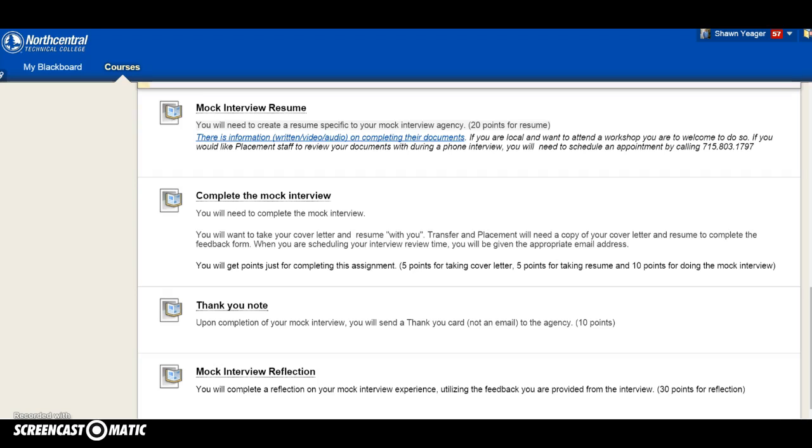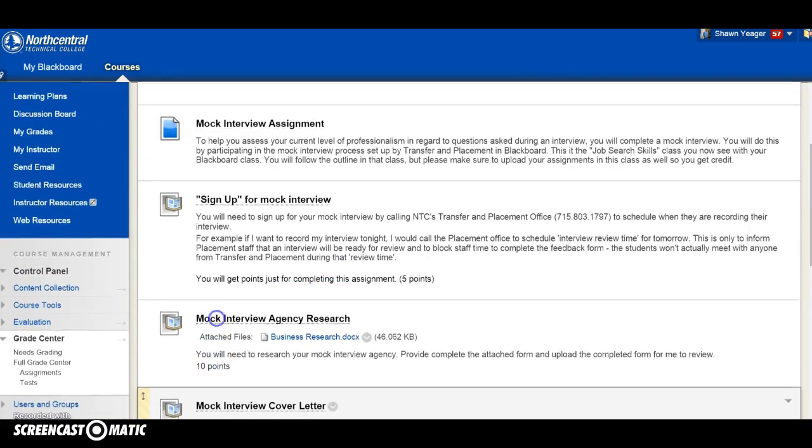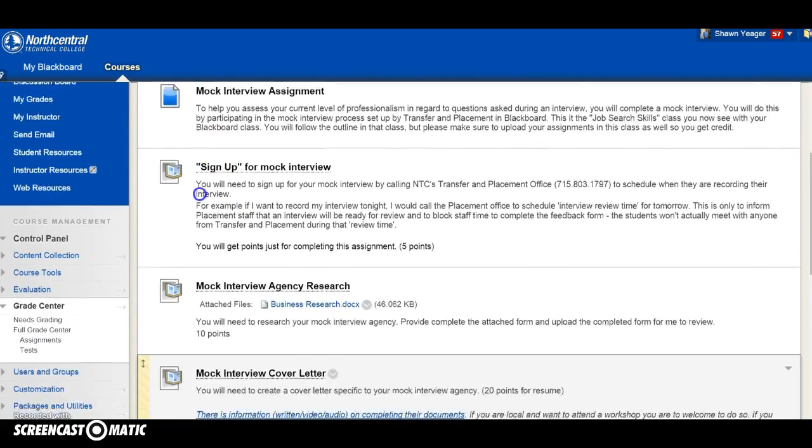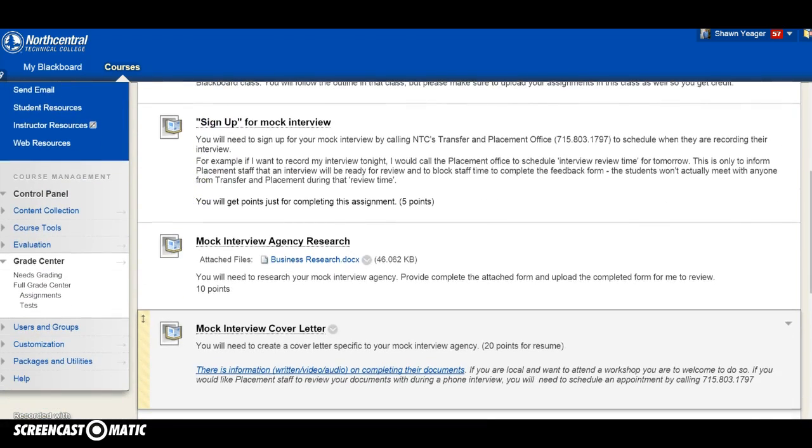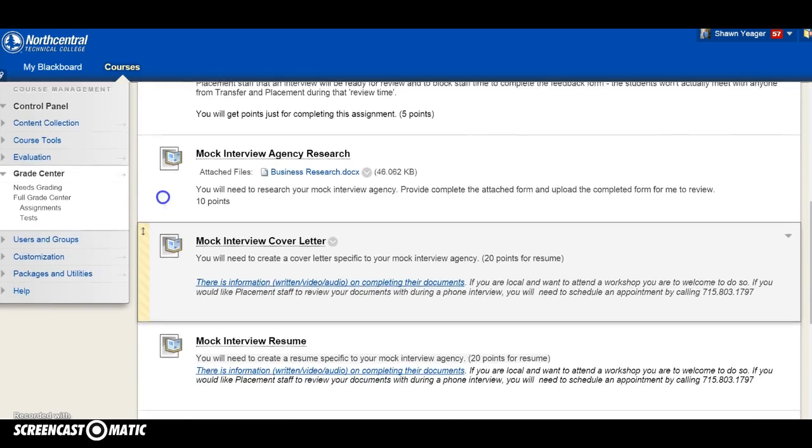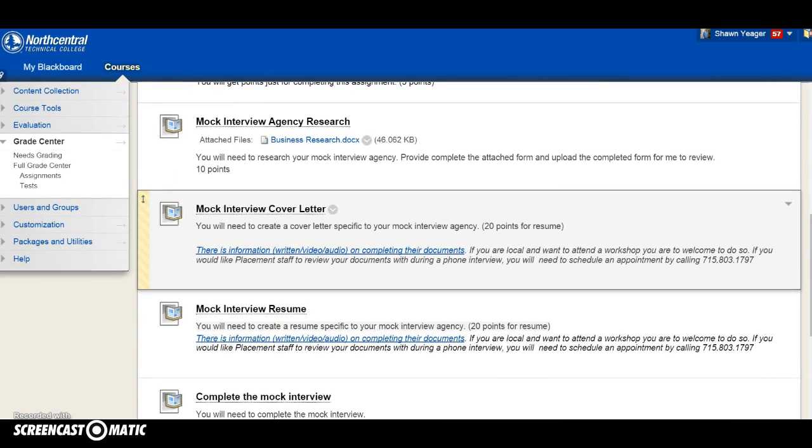All right, so I think that at least a page and a half is fair for full point consideration. So that is the mock interview section of the learning plans for this course. And each assignment has a point value assigned to it, so make sure you're completing all of these.